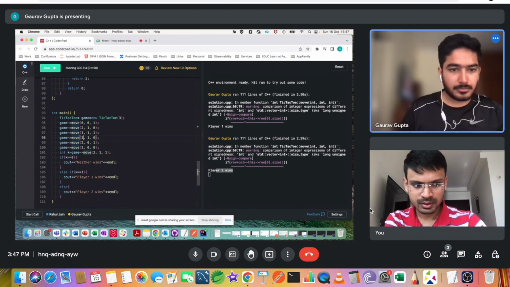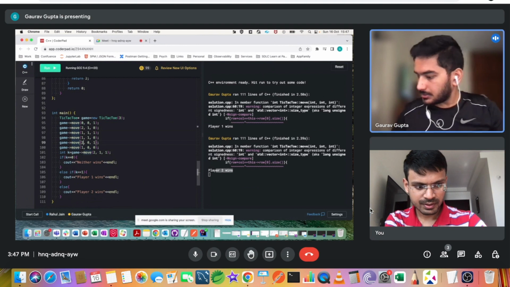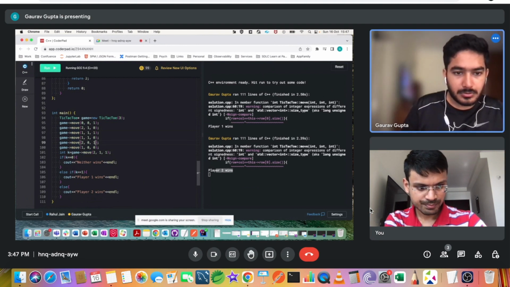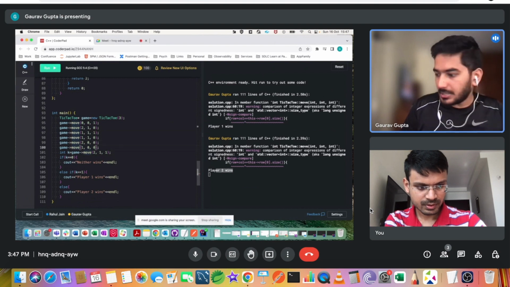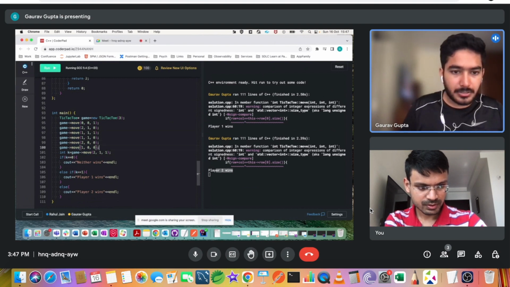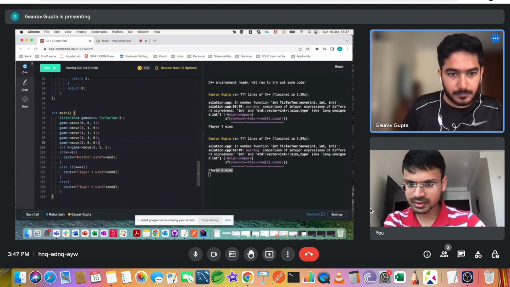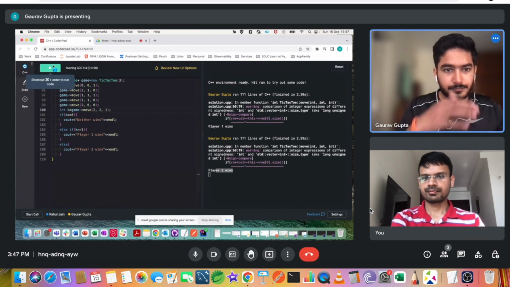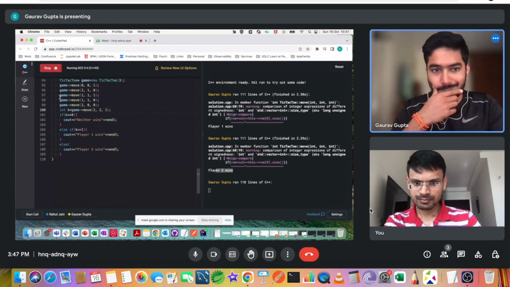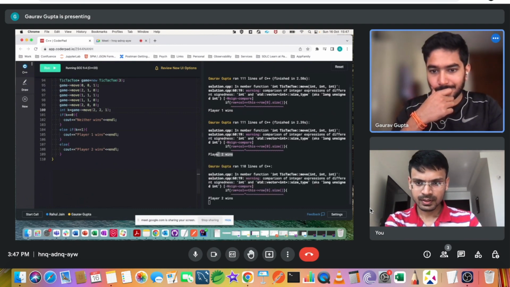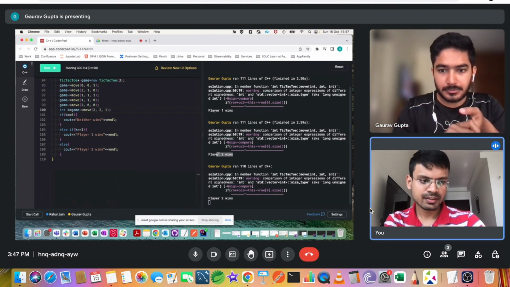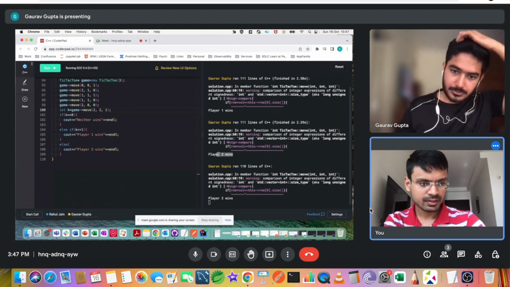Then 1, 2 can be 1. 2, 0 I can put as 0. And then at last will be 2, 2. So I can remove this part. So player 2 would be the winner, is it? Yeah, player 2 is winning. Okay, so the first diagonal is the one that is formed, right? Yes.